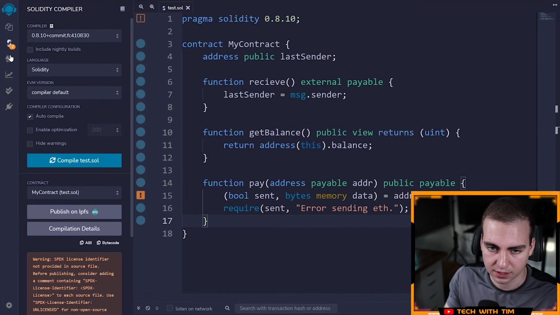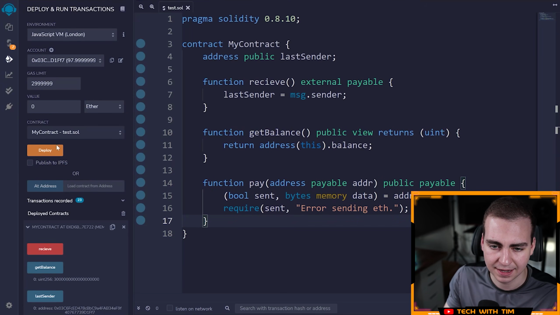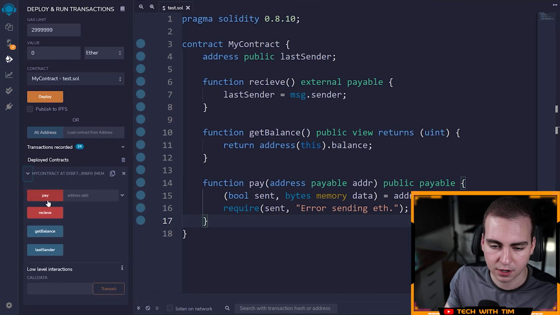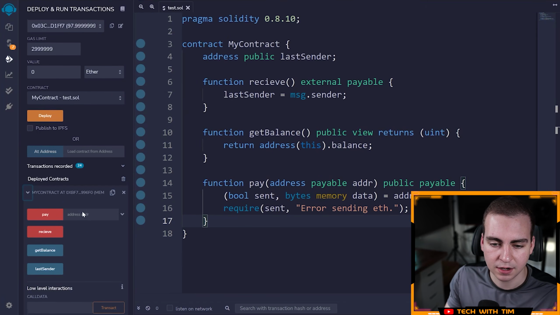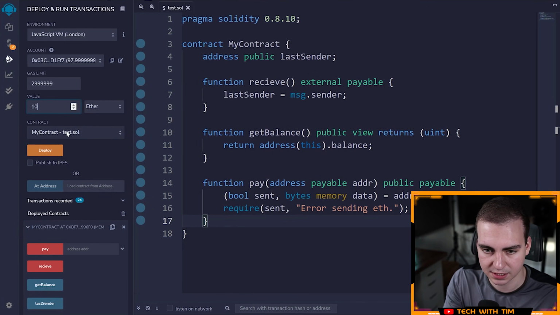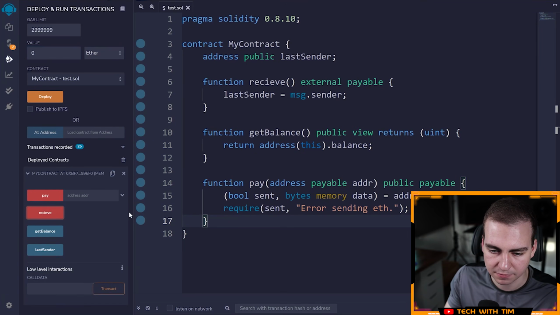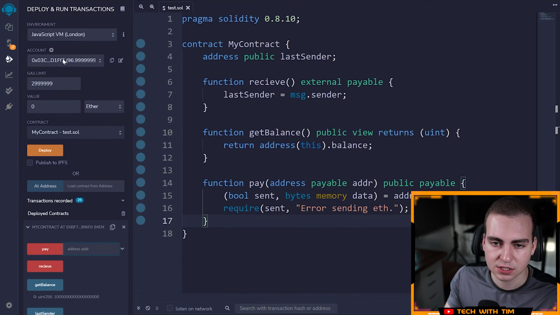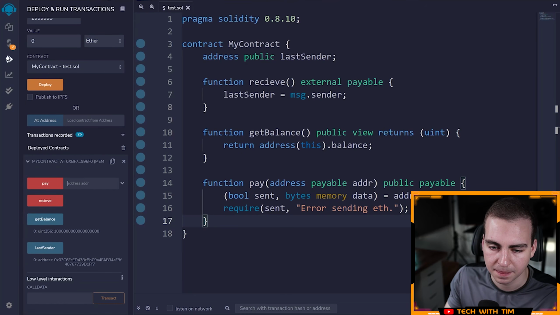All right, now let's add our semicolon, and what I can do is deploy this and test it out. Okay, so let's go back here, and let's deploy this. Let me close this contract. Okay, so we have our deployed contract. We have pay, receive, get balance, and last sender. So let us receive some money first. So let's send 1 Ether from this account. So let's go receive. Okay, last sender is this. Get balance is 1. Now let's copy this guy's address right here by clicking on copy. Let's paste it in here. Let's click on pay. And I think everything should be good.